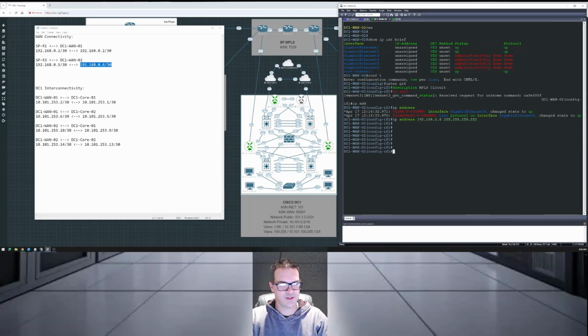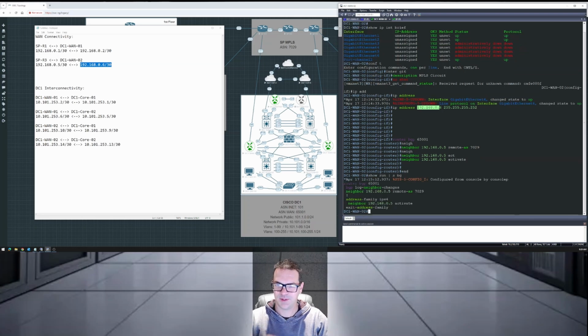We can go ahead and do BGP since we're on this router now. So router BGP 65001. We will say neighbor should be 0.5, remote AS 7029, and we'll go ahead and activate them. Show run section BGP. Okay.